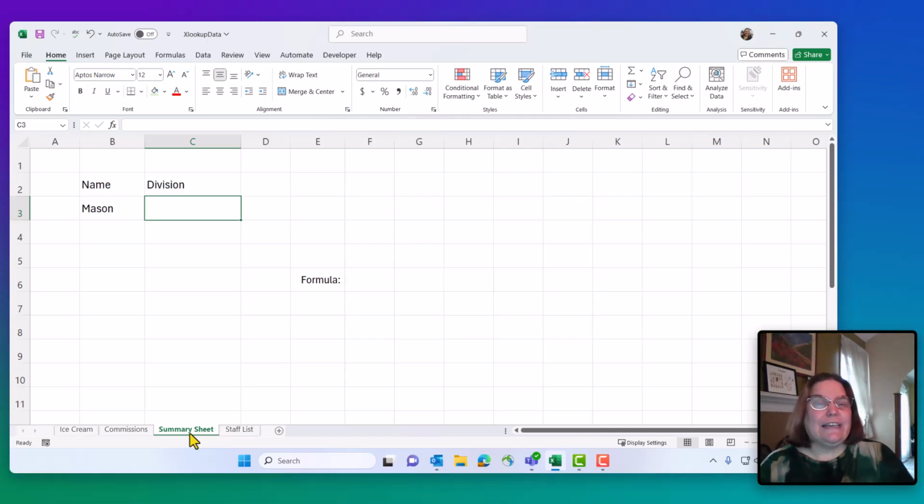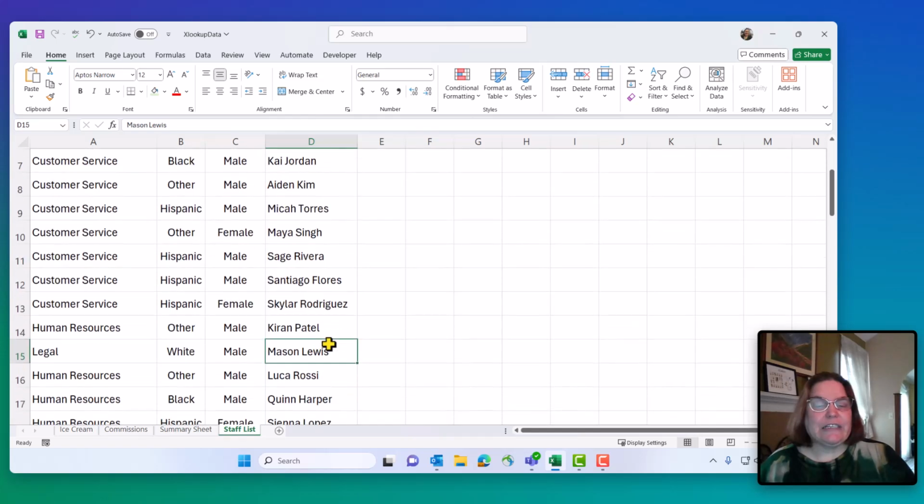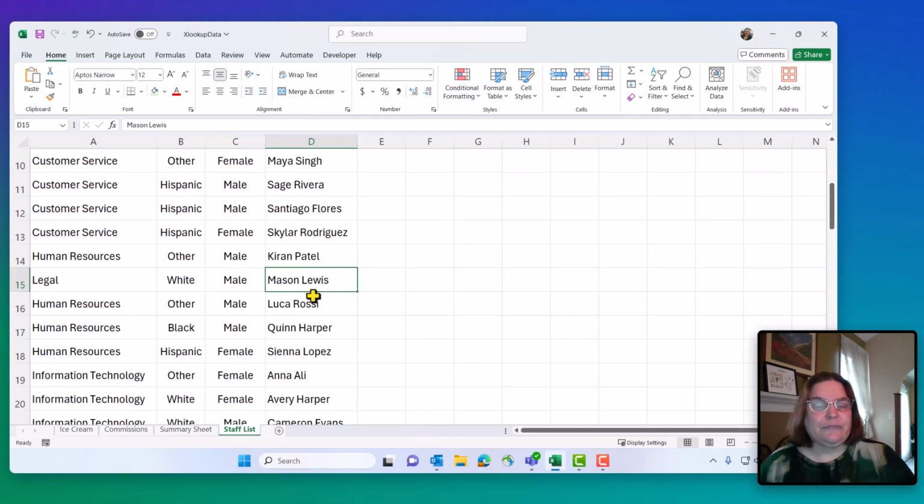For simplicity, you'll notice that all my lookups and all my data were on the same worksheet tab. You don't need to do that. In this example, we'll use a different worksheet tab, but you can even use a different workbook entirely. So on the staff list, I have a list of people, and Mason's the person we're going to be looking up.